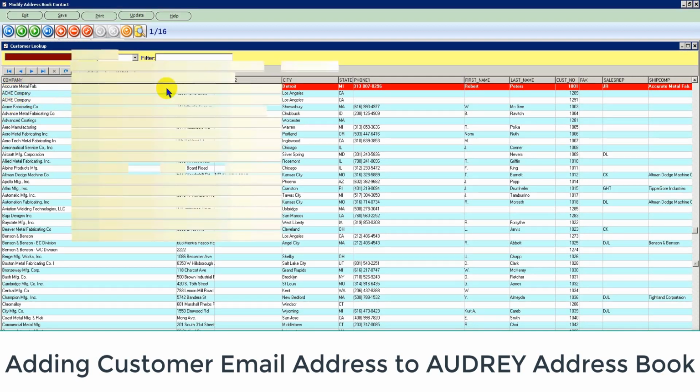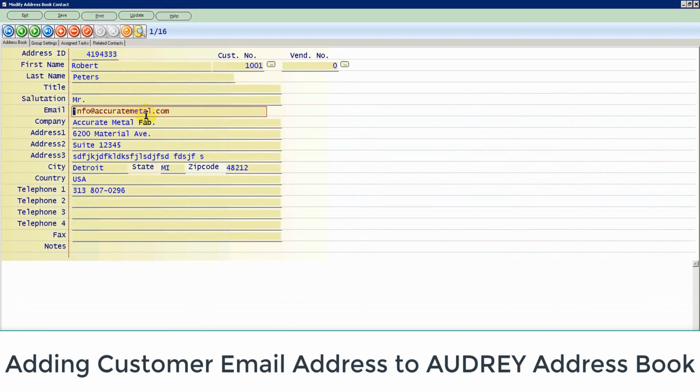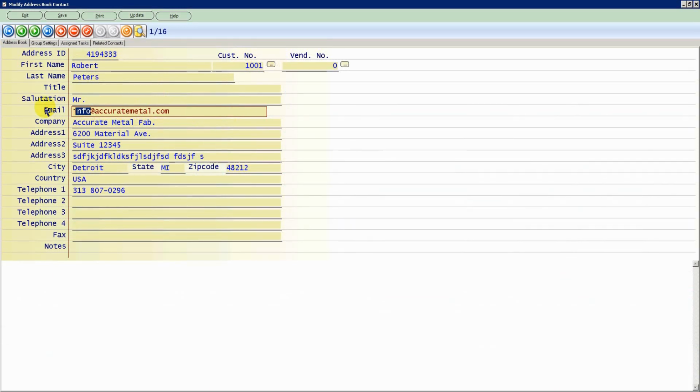You can just select from the list, and then once you have that entry, you can fill in the information, particularly the email address information here. This is the email address AUDREY will use to send out invoices. So you want to confirm and validate the invoice email address with your customer. Particularly, you need to get their permission to accept email from AUDREY.